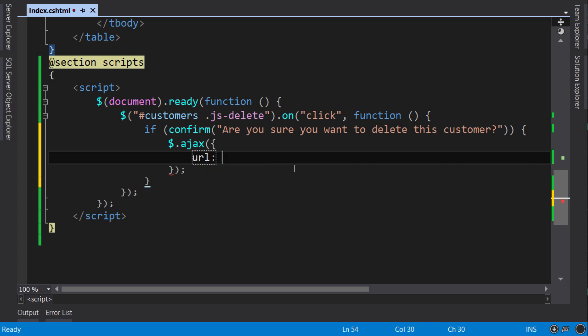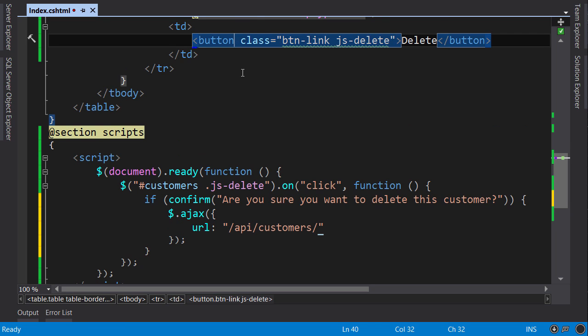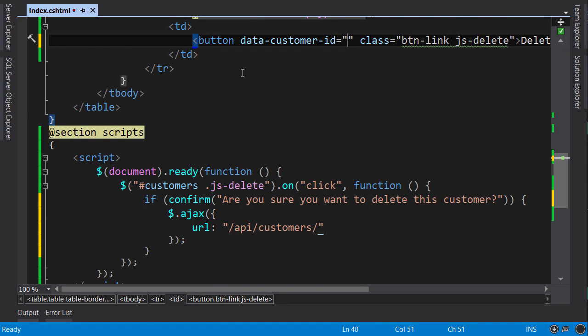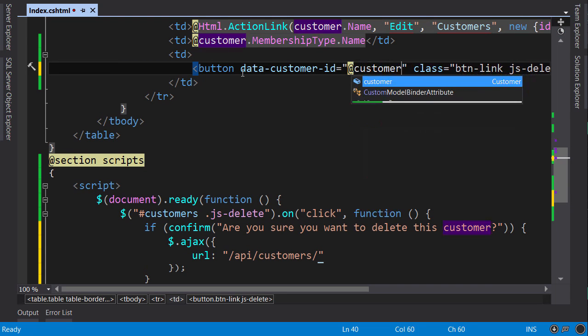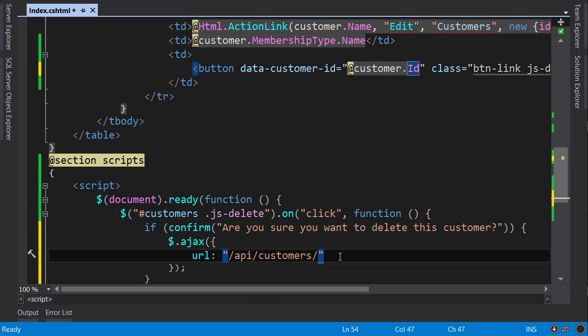We set the URL to /api/customers. Now we need the ID of this customer. So I'm going to use a data attribute here in our button, data-customer-id, and render it like this. And then back to our jQuery code. We can get the value of this attribute using this attribute of data-customer-id.